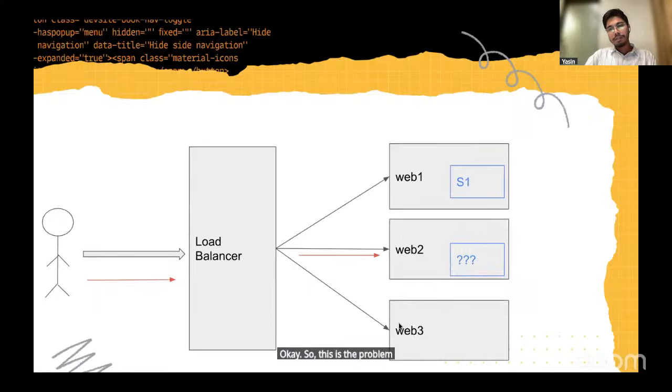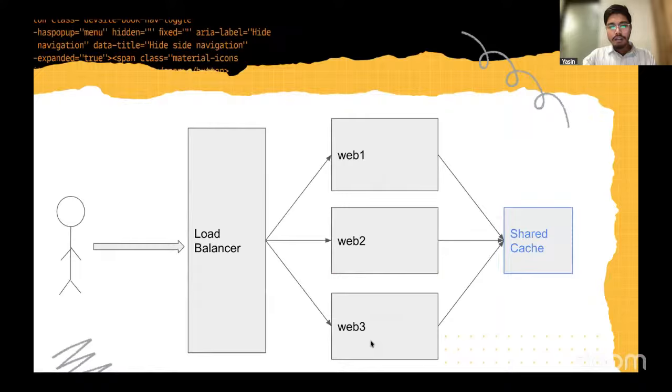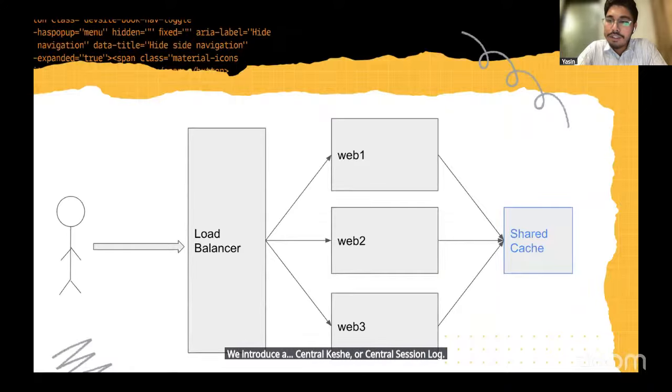To solve this problem, we introduce a central cache or central session log, one more service that is connected to all web servers and maintains a session log for us. This solves our problem in session-based authentication.